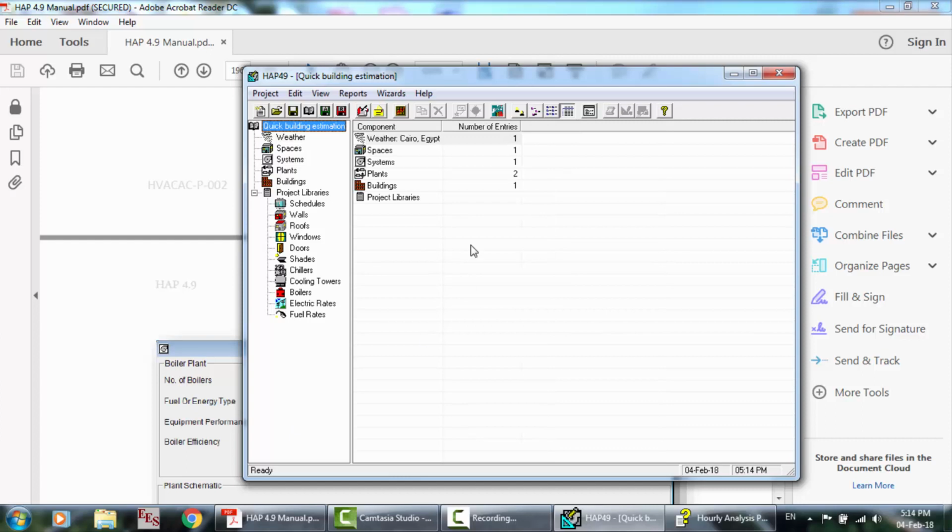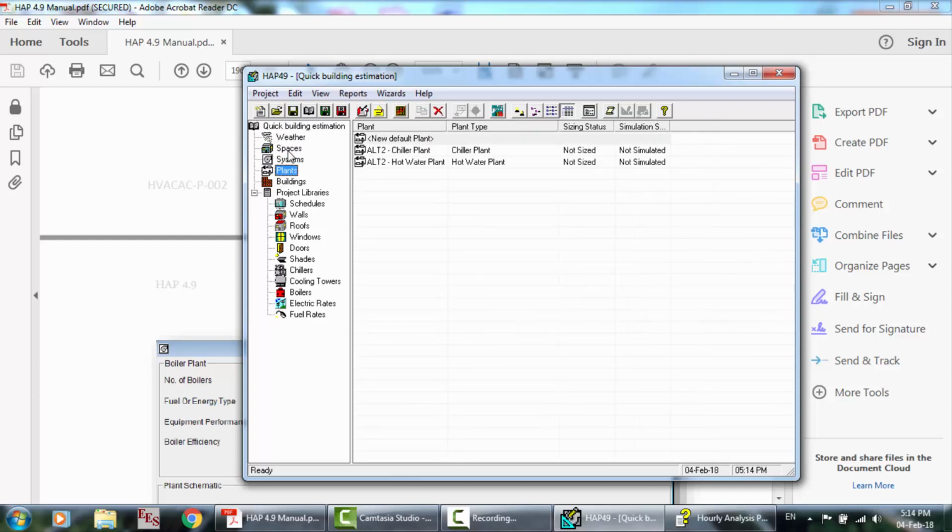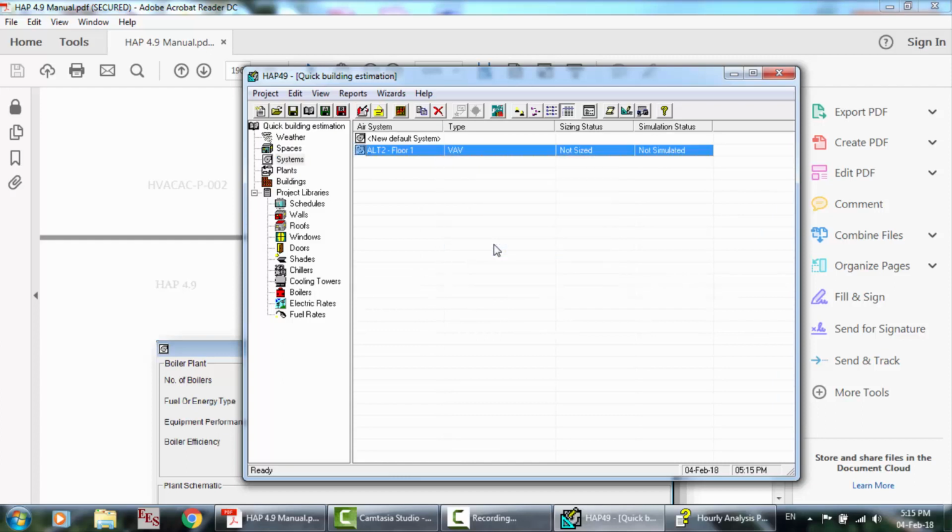In just less than 1 second, you'll find the plants and spaces and the weather, plants, and the building. If you are not able to use the electric rates according to your location, I think you have to make something as an approximation, or it doesn't matter, I think. Okay, so go to the system. Now you can get what you want.